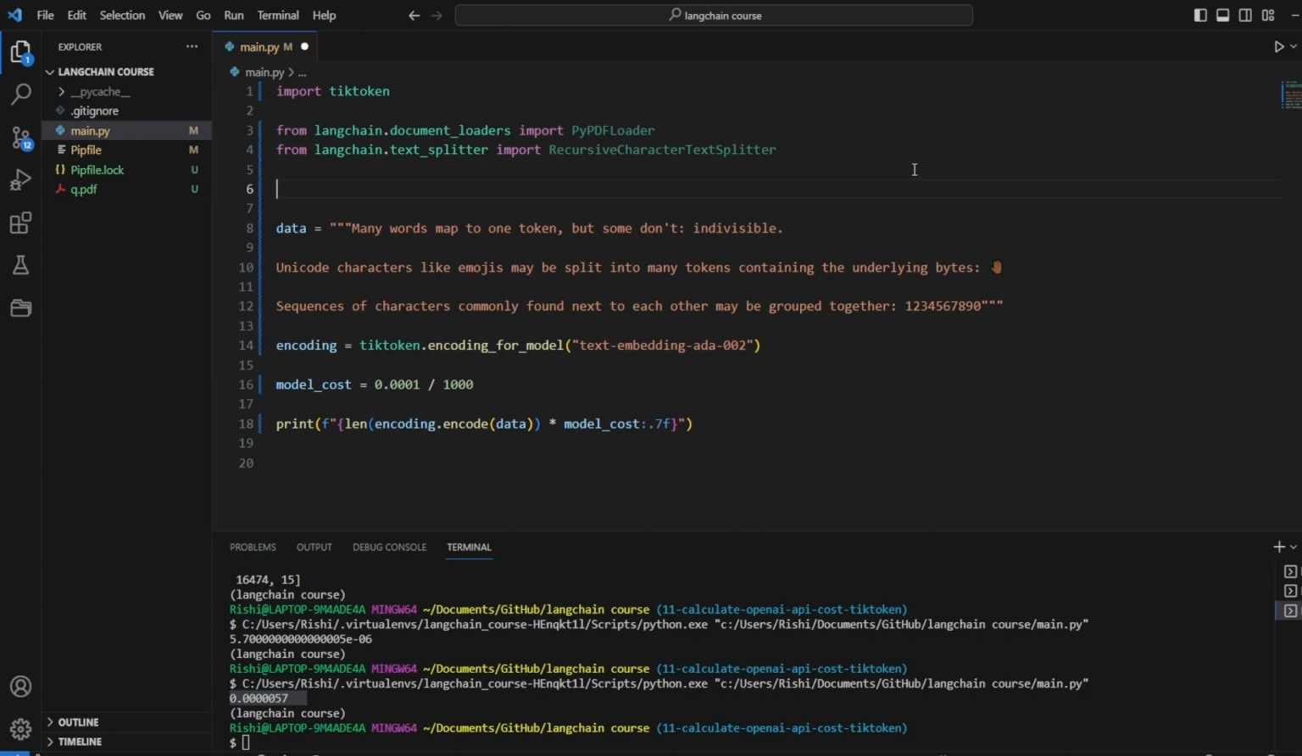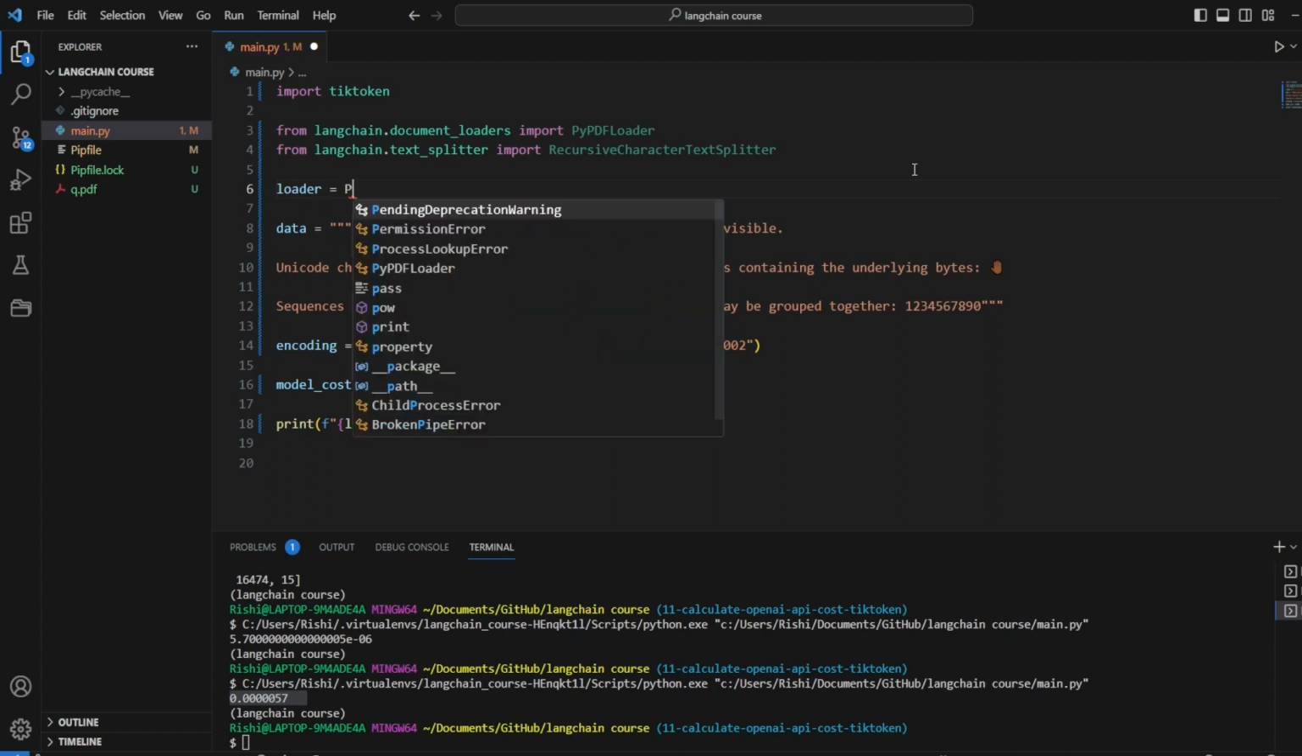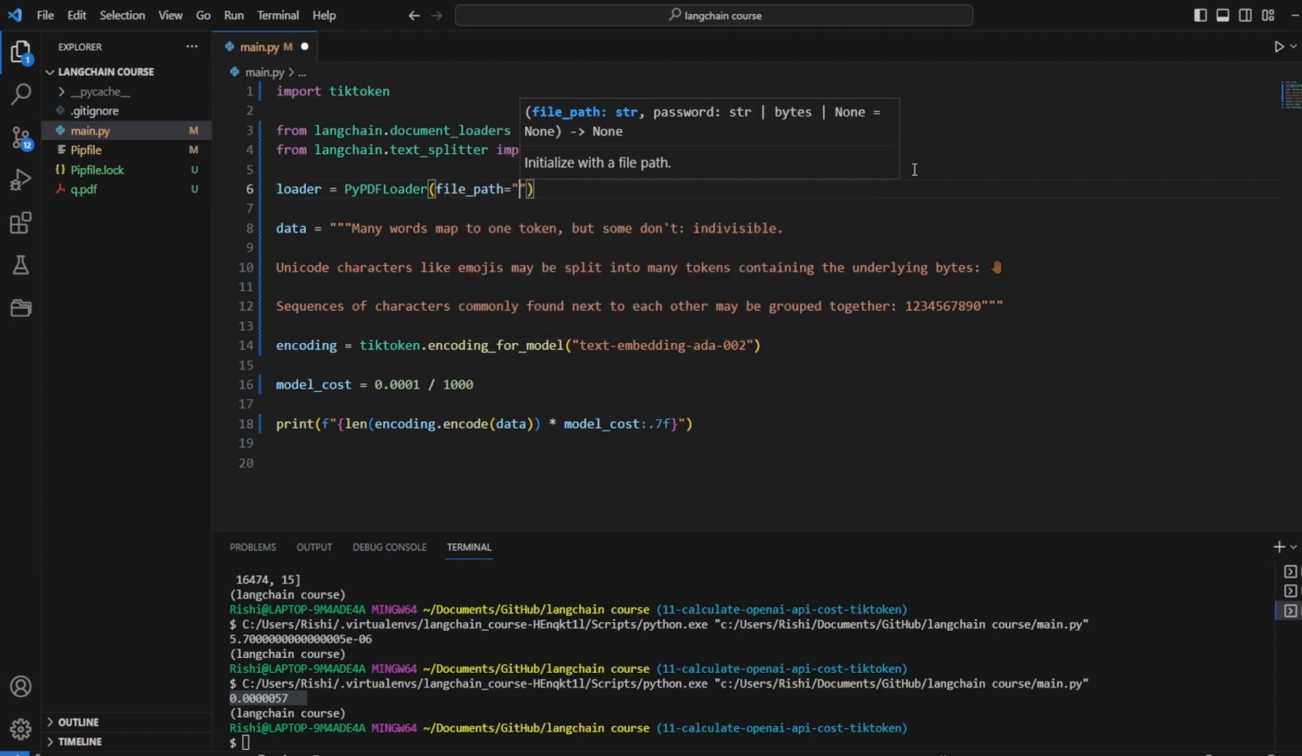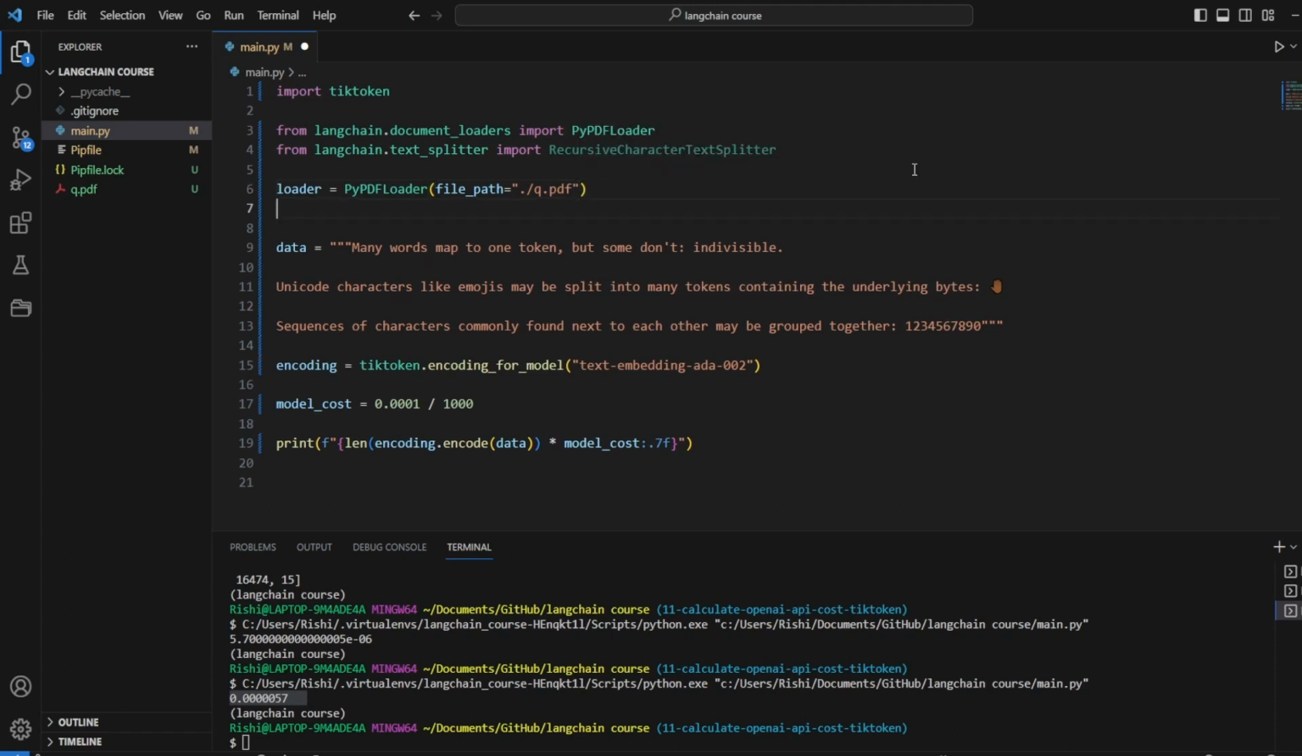Now let's load the data. So loader equals PyPDFLoader, and it will ask for the file path. In our case, it's u.pdf, and then I can do data equals loader.load.